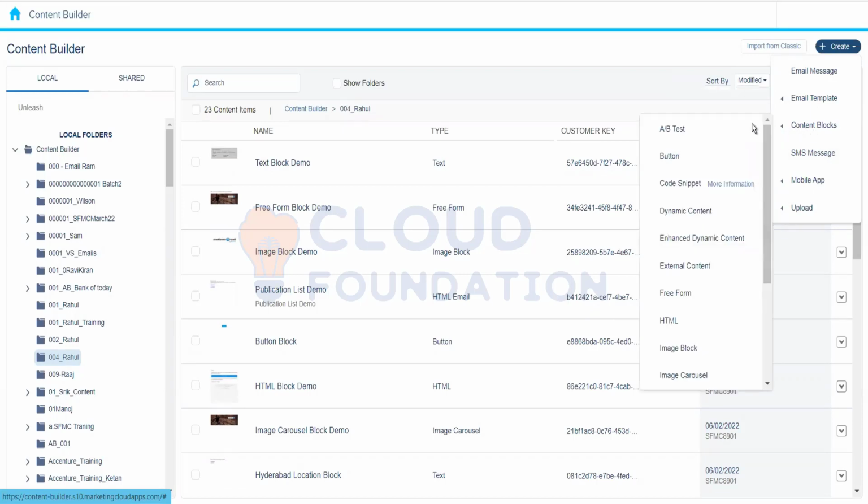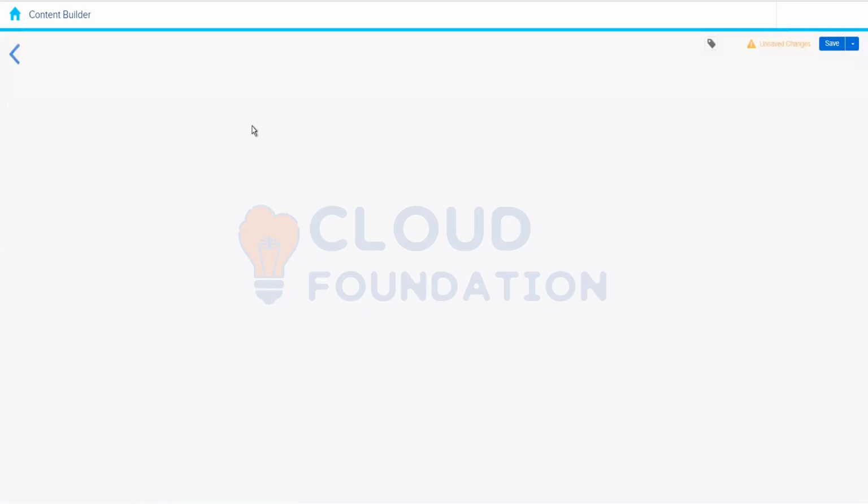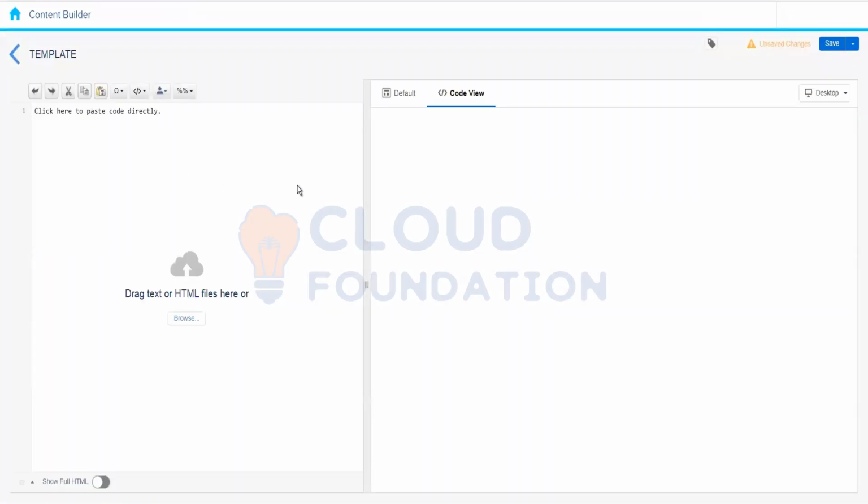We created the content blocks so that we can have them in our email message and send it to the customers. And apart from that, we can choose one template, or develop one template, and on top of it we'll use the template to create the email message. So we have two different ways to create the email template. First one is paste HTML. If we have the HTML code, we will paste the entire code over here and create the template.